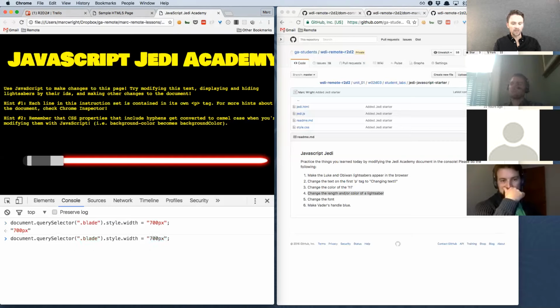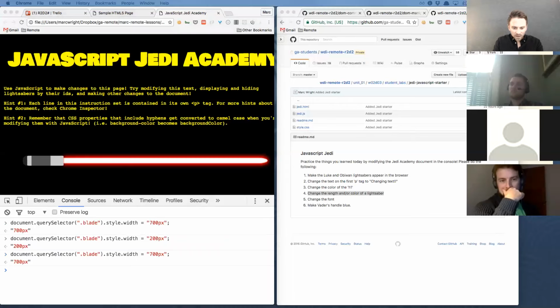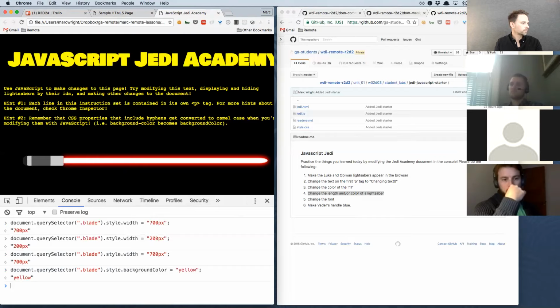If we wanted to make it really tiny, we could do that. But let's put it back the way it was. There we go. And it looks like we could also use background color here. So yeah, 2 different varieties. Let's check it out with background color. Yeah, so we changed the width and the color here. So we changed that inner section of the blade.